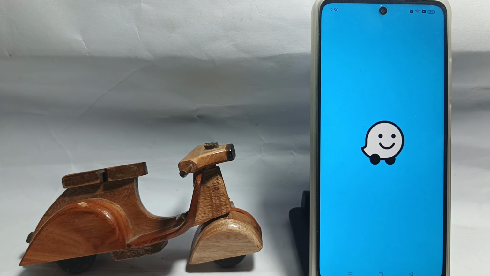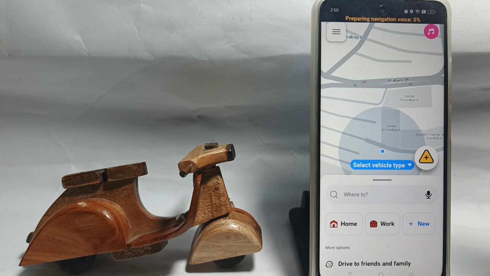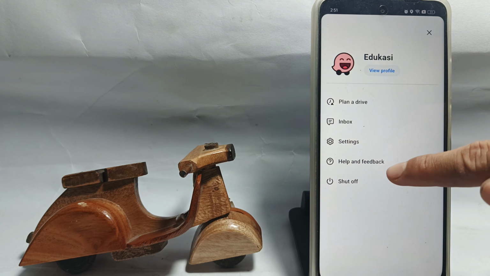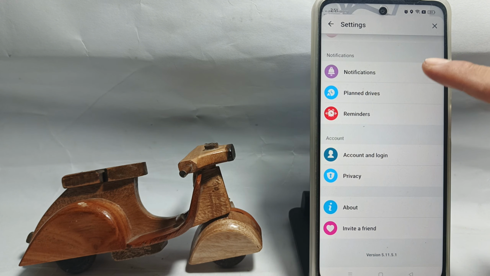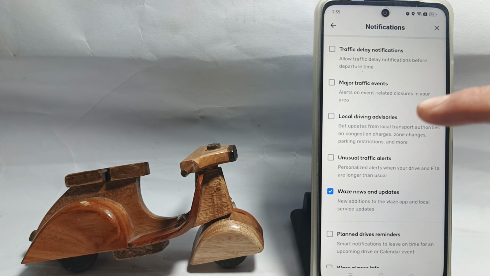Firstly, open the Waze app on your Android device. This is the initial screen of the Waze app. Next, tap the three-line icon at the top left. Tap Settings menu. Tap Notification menu. And tap News and Updates. So that's it, tutorial how to turn off news and update notifications on Waze application.